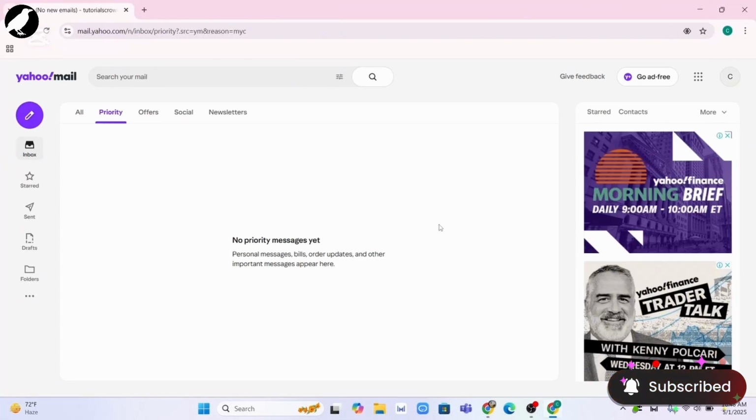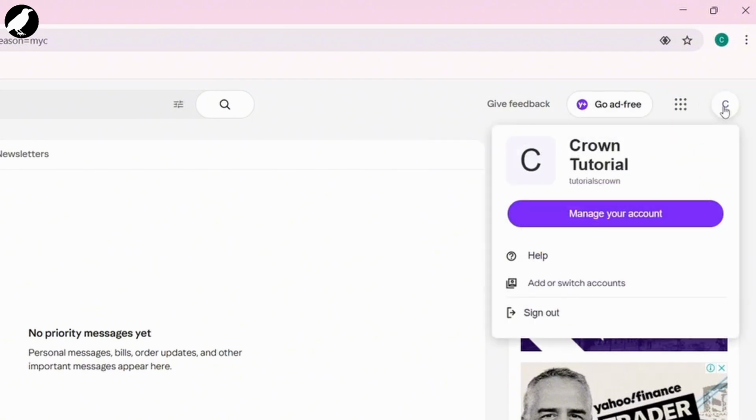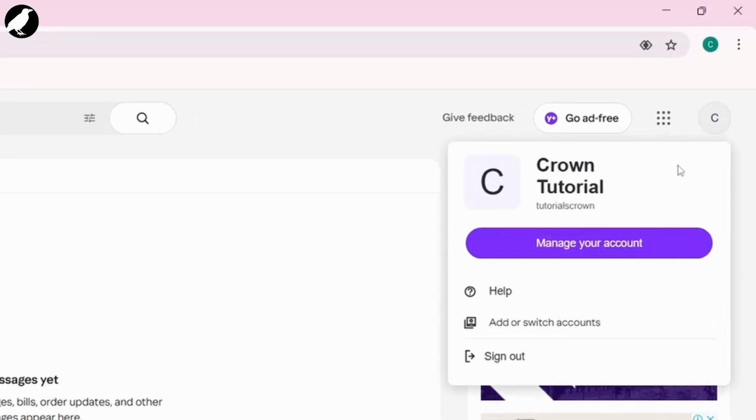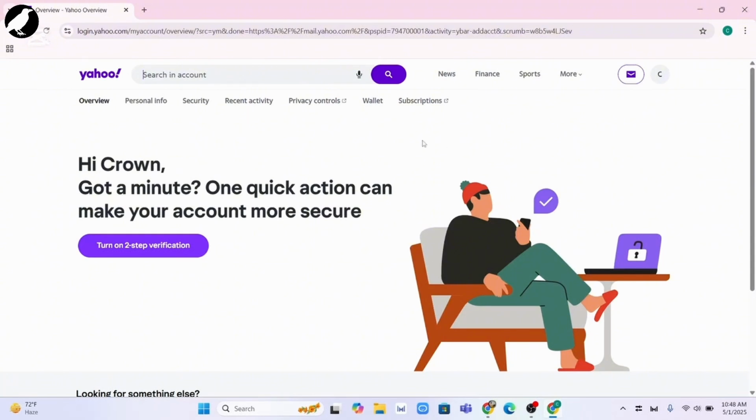From here, you'll have to just tap on your profile icon at the top right corner. So simply click on it. Alright, from here you'll have to go to the option Manage your account. So simply click on it. Okay, from this section you'll have to go to the option Security. So simply go to that option.